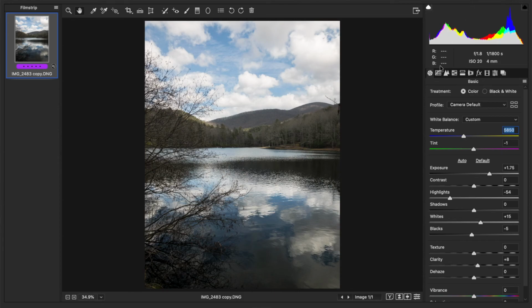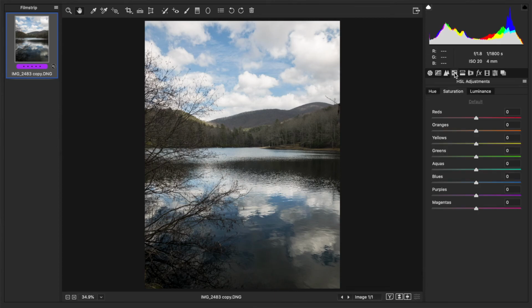So I'm going to go over to my Hue, Saturation, and Luminance tab. And it's already selected saturation for me. I think I'll start right there. And I'm going to go ahead and say, blue, I need more of you. I think that is pretty important there. So I think that's a pretty good saturation for the blues there.